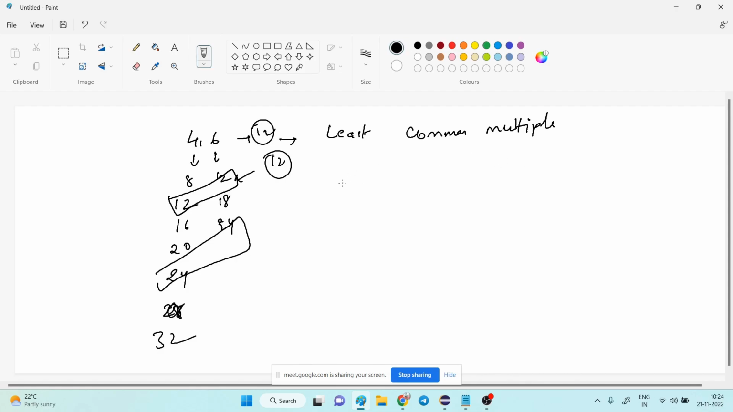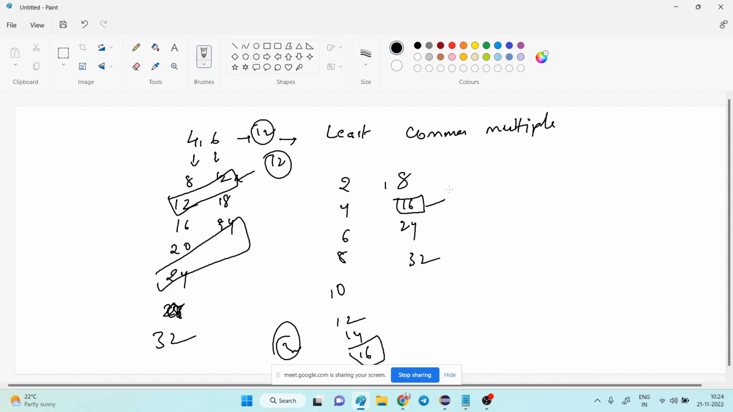That is what is meant by least common multiple. Suppose you take 2 comma 8. The multiples of 2 are 4, 6, 8, 10, 12, 14, 16. The multiples of 8 are 8, 16, 24, 32. Even though 32 will come in the multiples of 2 also, before that 16 is there in both. That is the least common multiple. How can we find it programmatically?